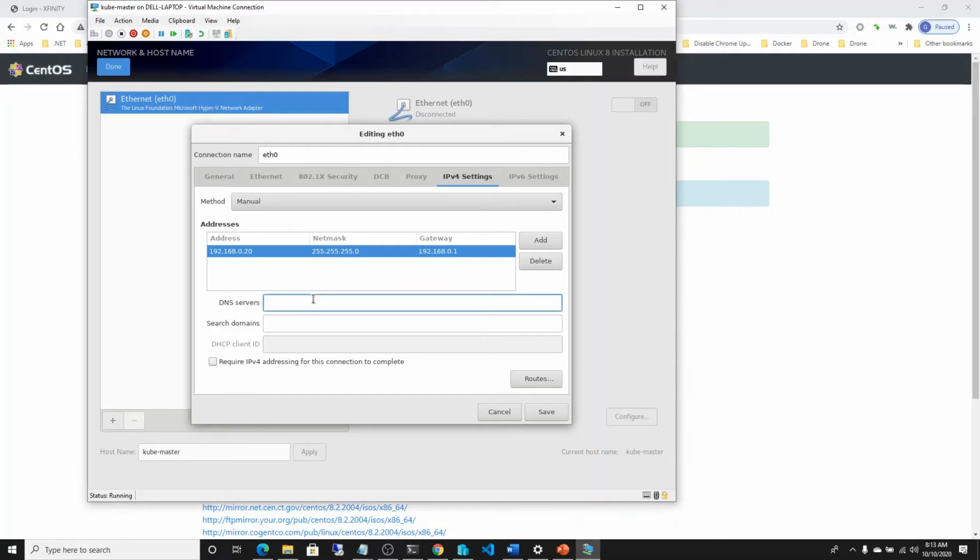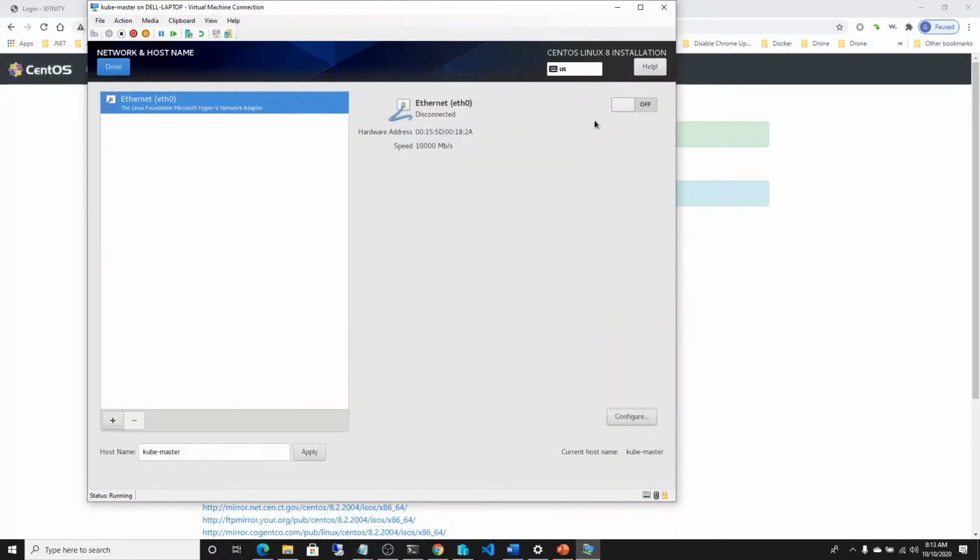And the DNS server, for now, I'm just going to add Google, 8.8.8.8. And I guess that's it. So let's just double check that. That is my IP, 192.168.0.20, the mask, and the gateway, 192.168.0.1. And I'm going to save that. And I'm going to turn it on. So you can see by default it is off. So let's go ahead and turn it on. And now we can see that it took the new IP address. Okay, so we are done here.